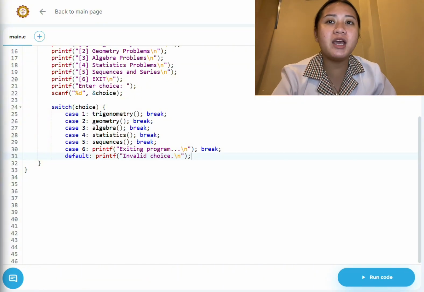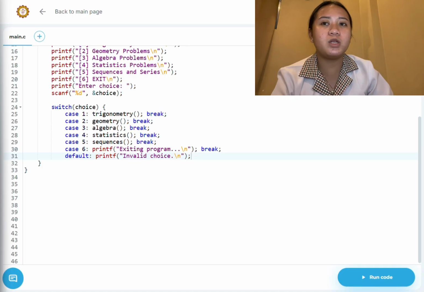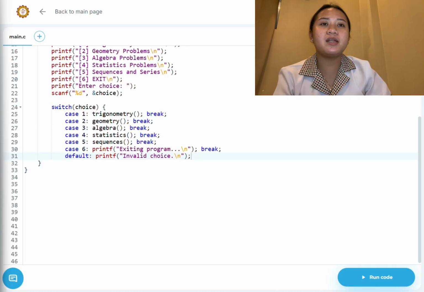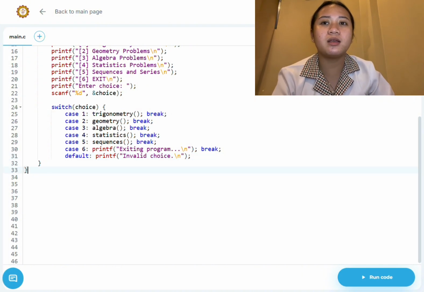So for case 6, if choice is 6, it prints an exit message and breaks out of the switch. So for the default, if choice doesn't match any case, it prints an error message or the invalid choice message. Then this ends the switch statement.